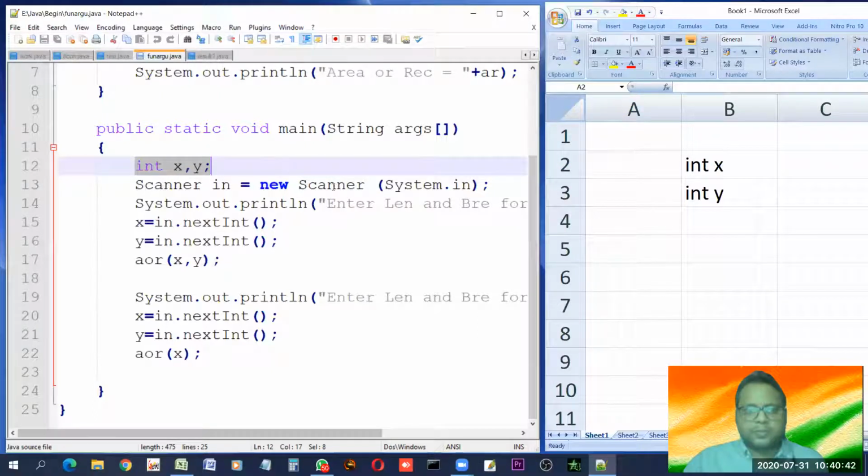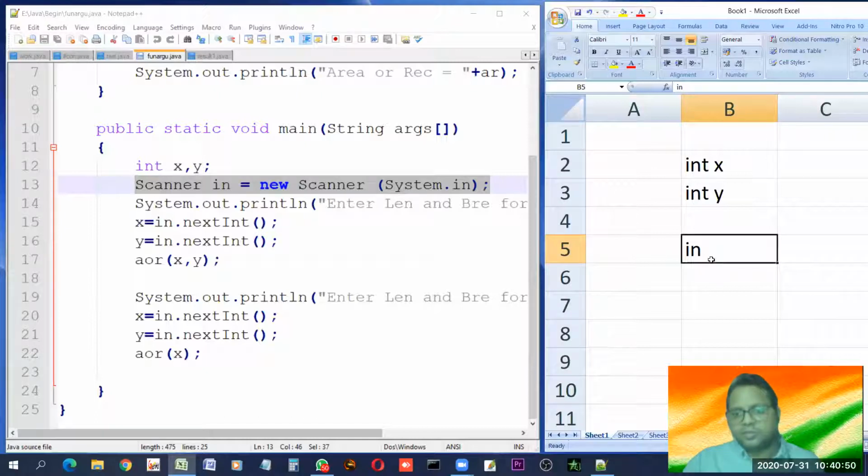When this line is executed, what has happened? A new object in is also created. Now, the in object will also acquire some space. How much space it will acquire is known to the compiler only. So the compiler will allocate the amount of space this in needs.